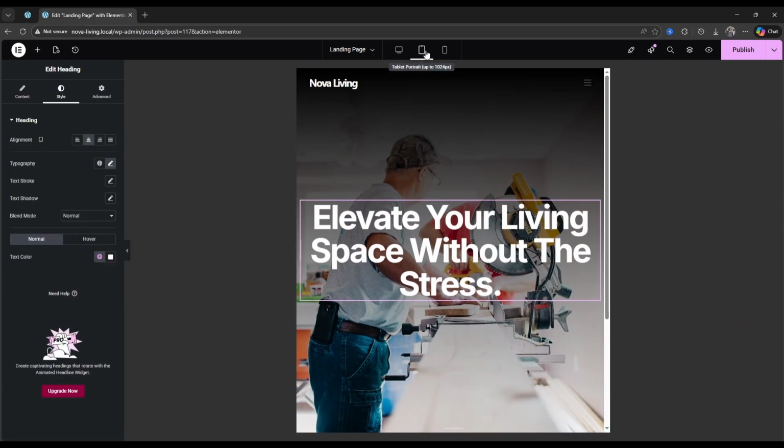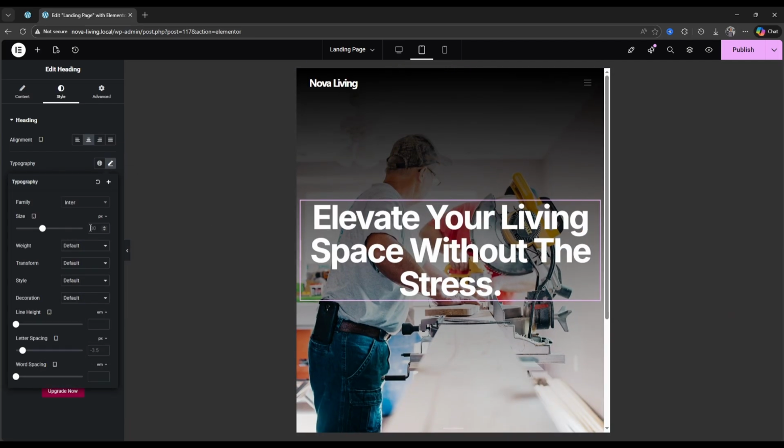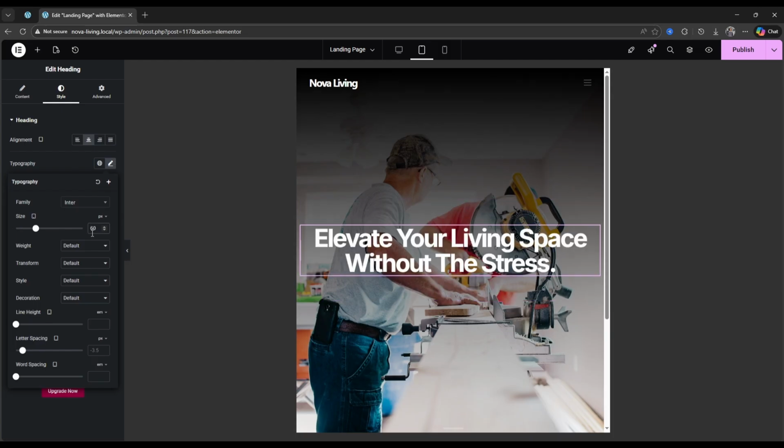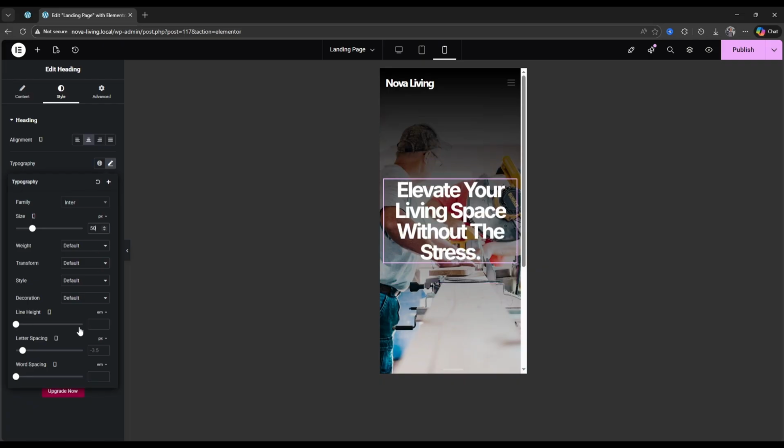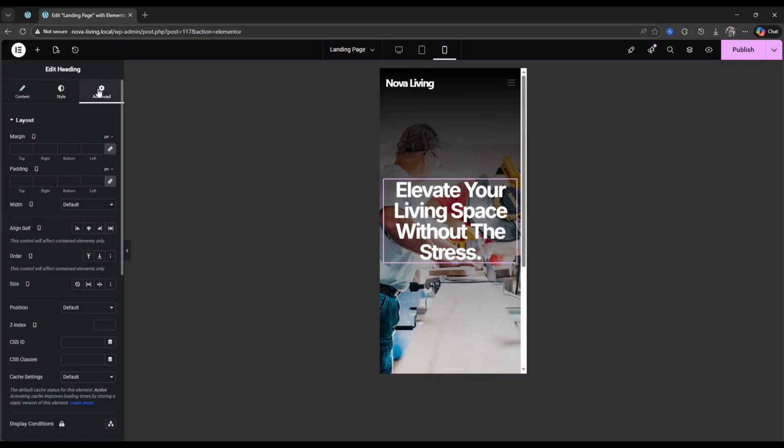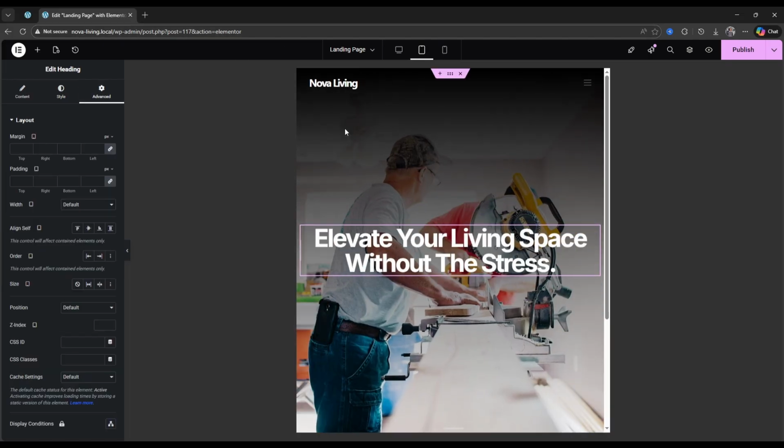So we're going to come to tablets, and under typography we're going to change this to 60 pixels, and the letter spacing is going to be -3.5. And for mobile, we're going to change this to 50 pixels, and the letter spacing is going to be -3. One last thing, we're going to come to advanced, and we're going to come back to tablets. For the tablet version, we're going to change the width to about 80%.